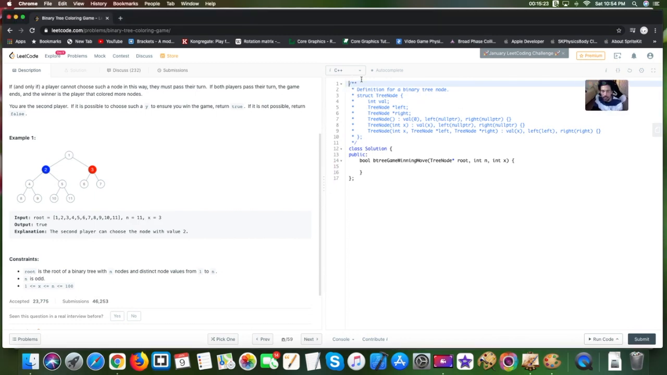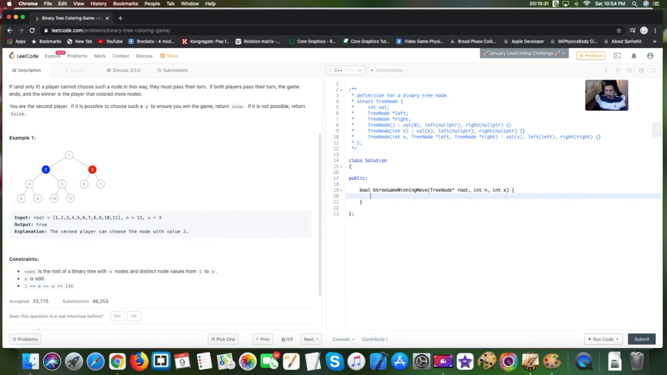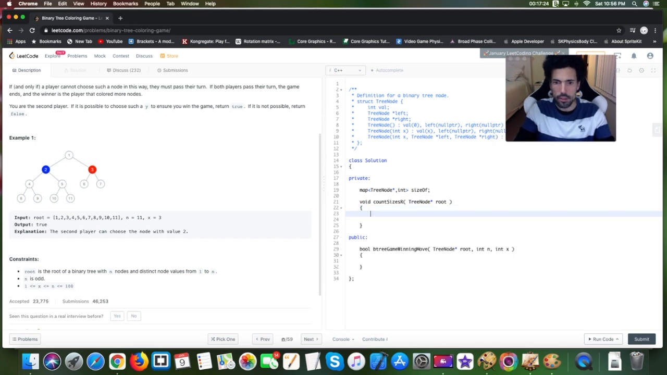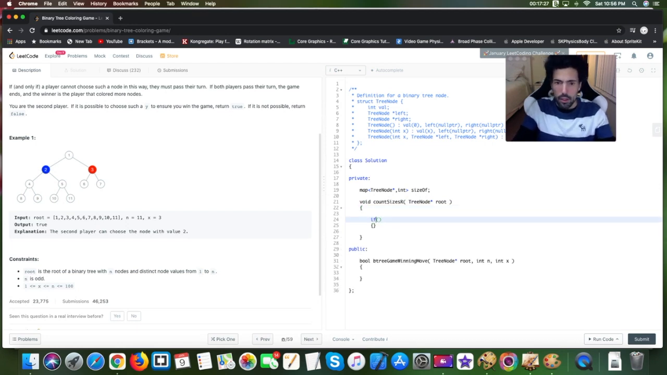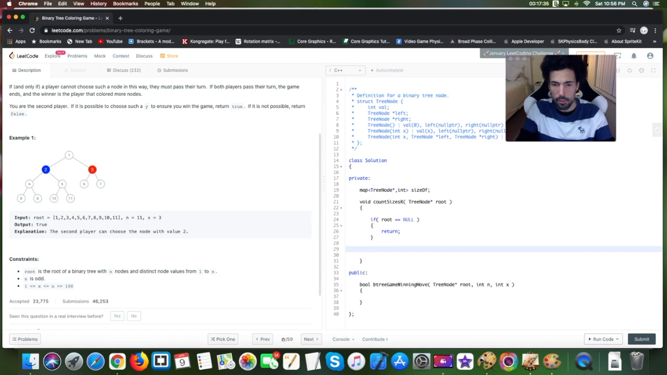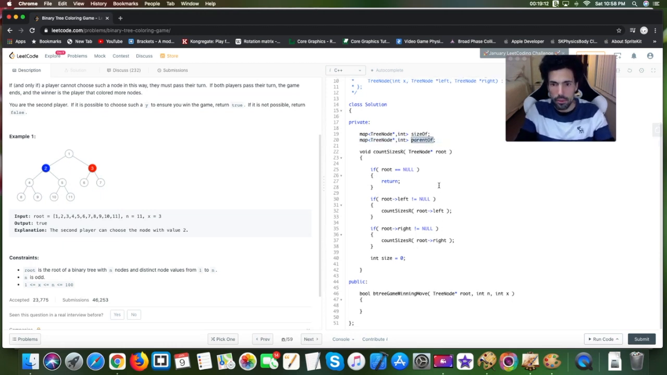Okay. So now we're gonna do some serious programming here because we need to calculate some stuff. This is a recursive function that is gonna count the sizes of each node. If the root is null, there's nothing to count. Now, we like a little bit of hacking here, so let's do another map which tells us the parent of, right?